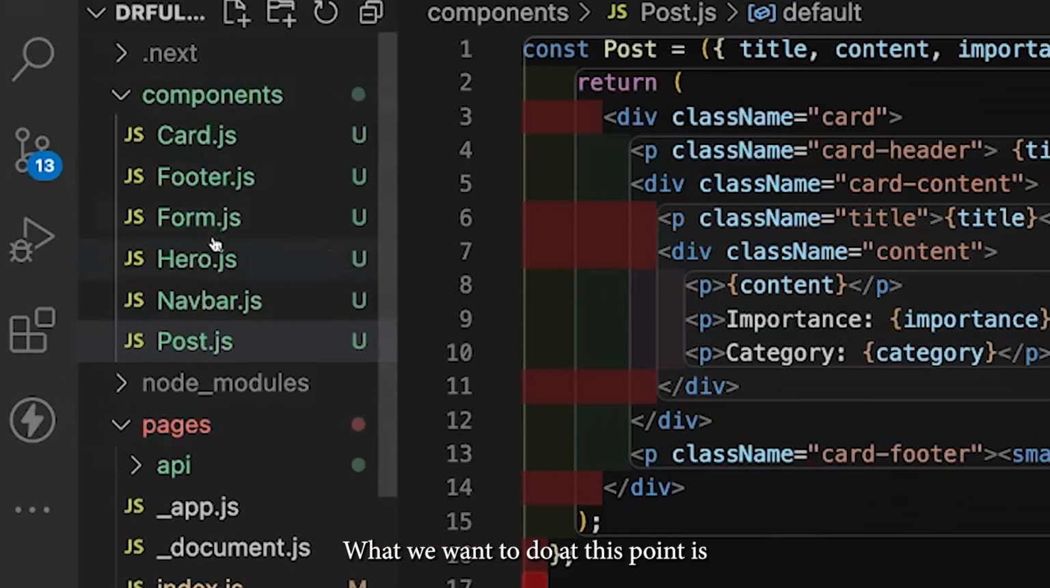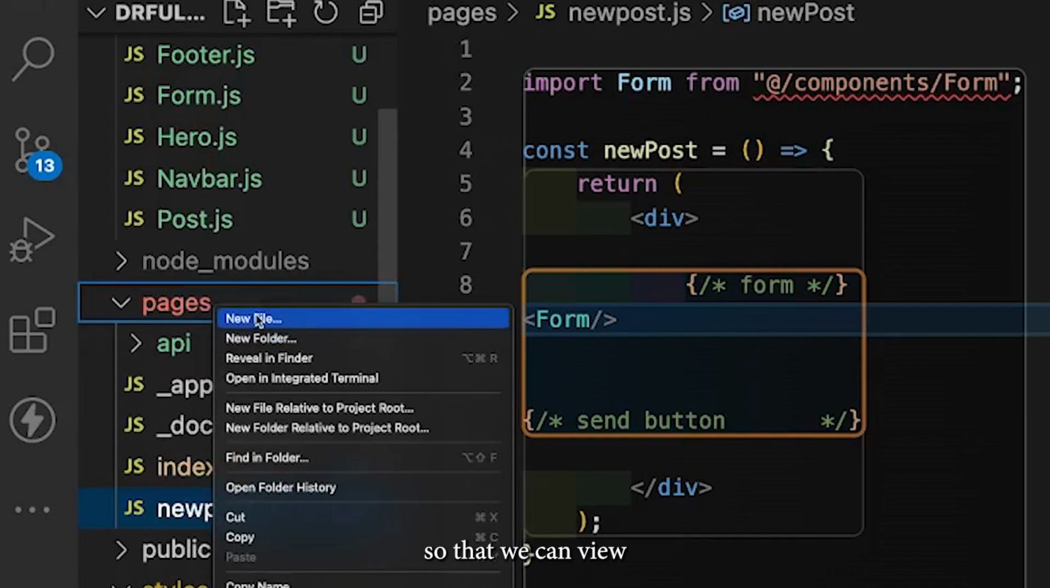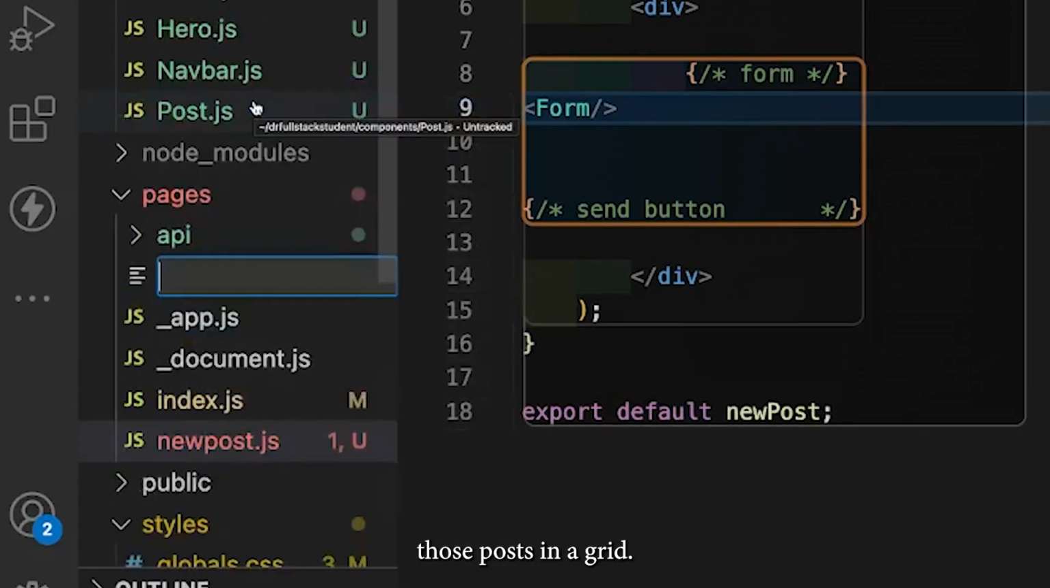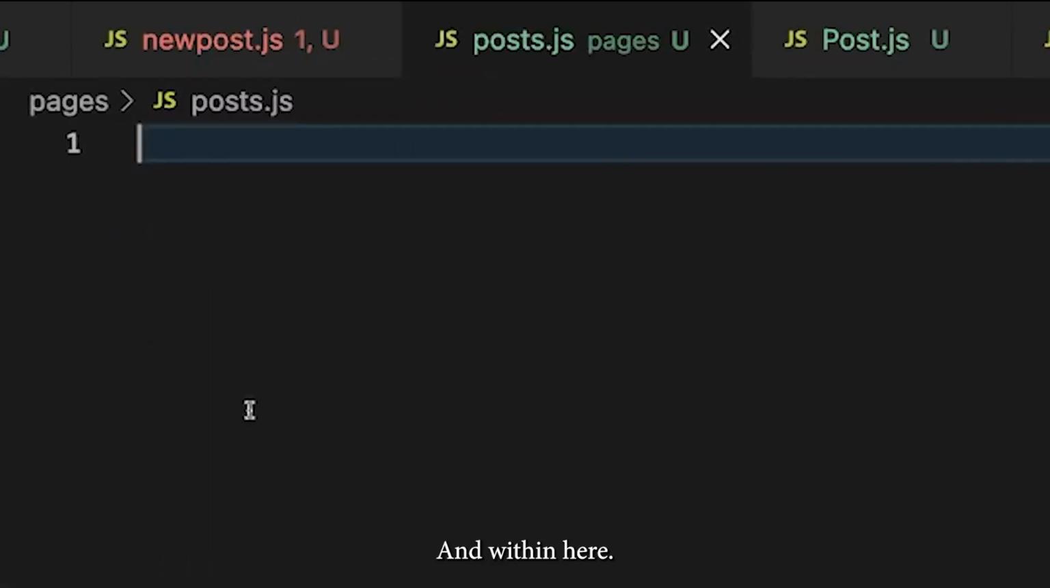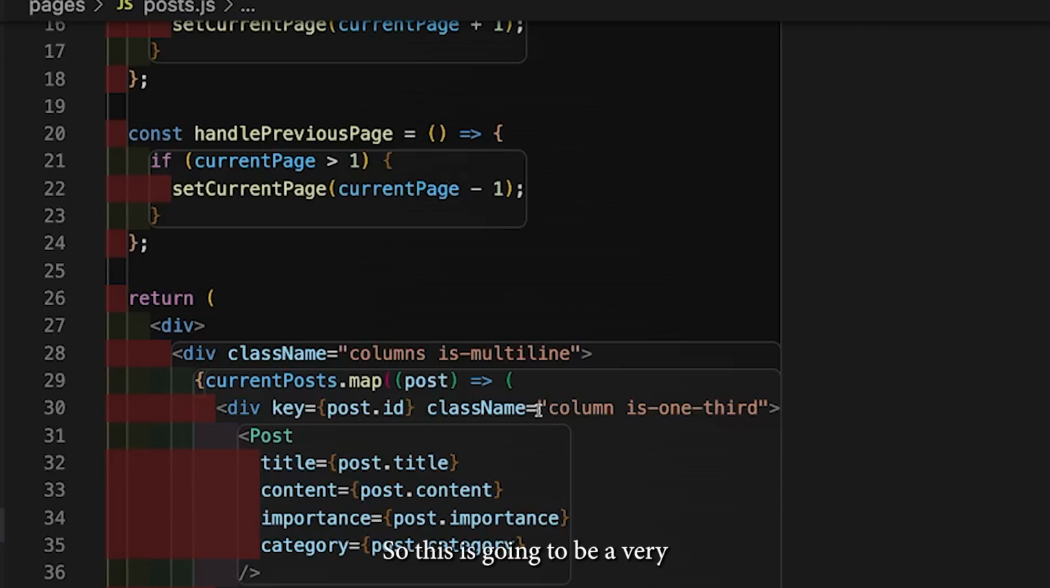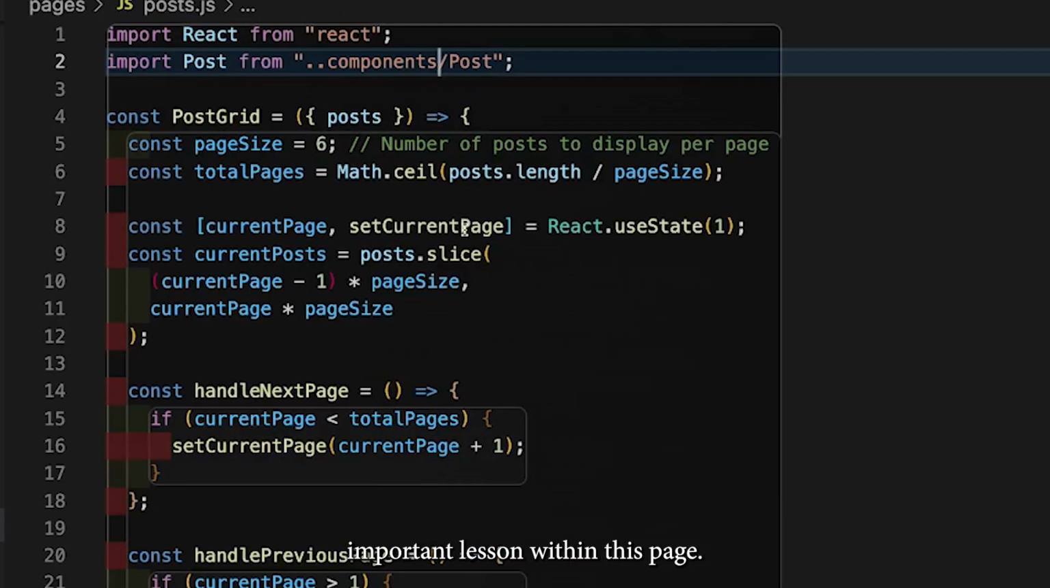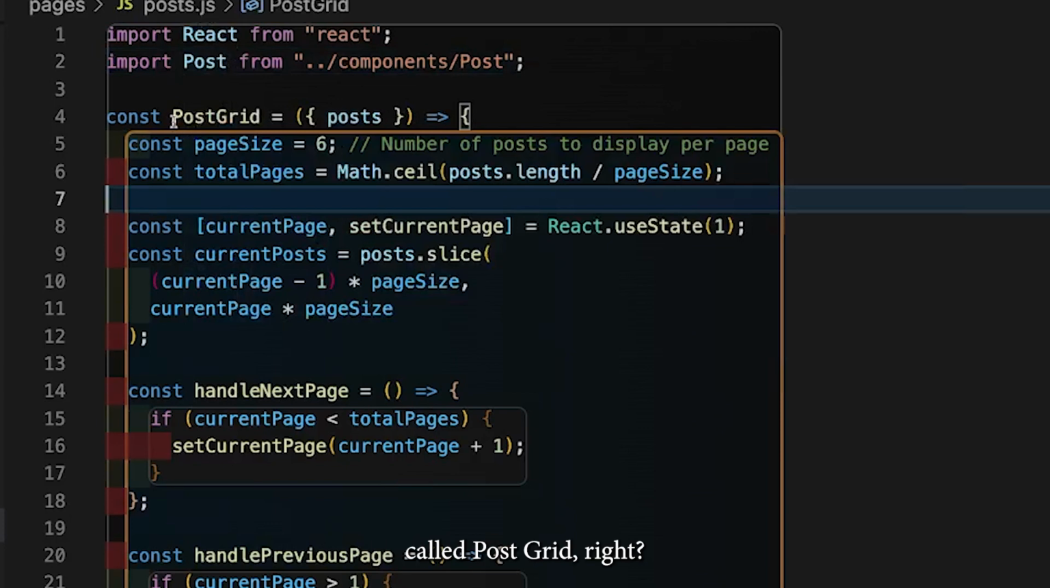What we want to do at this point is create a file so that we can view those posts in a grid. So I'll say, we can just call this honestly post. And within here, okay. So this is going to be a very important lesson. Within this page, I've created a component called post grid, right? I've created a variable saying 6 as the max number of posts that I'd like to display per page. I've created some logic for slicing through that.